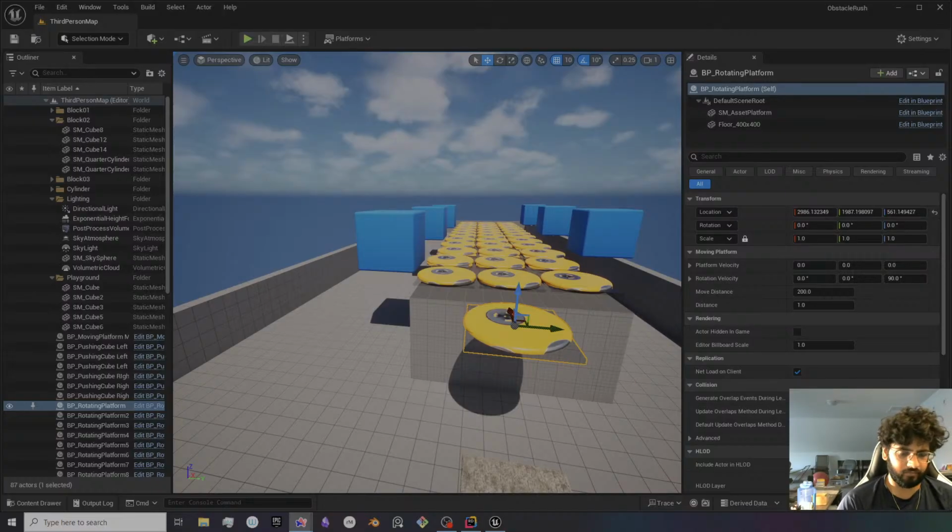Great stuff. So in this lecture, we've seen how to make rotating platforms by learning about a new type, the F-rotator, and how we can use it to set the rotation of our actors.